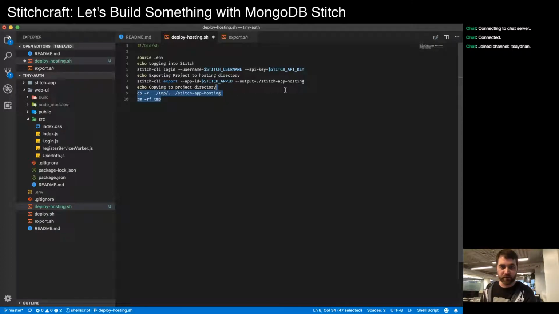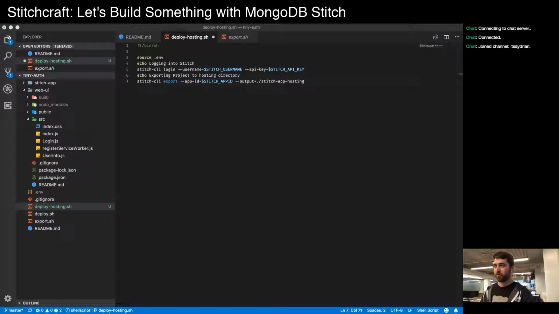And so we can get rid of all this stuff. So we're going to export our Stitch app, not as a template, so it's going to have all of our IDs and stick it in that Stitch hosting. And then when we're doing hosting, we actually have to go a step further and we have to set up the hosting file folder.